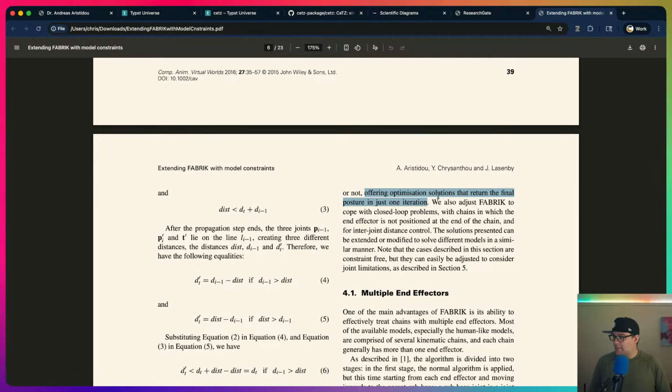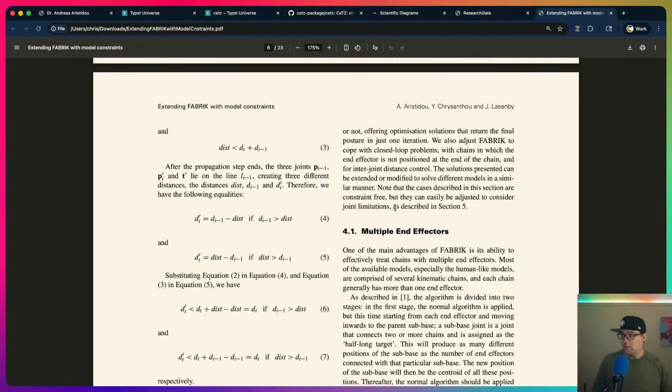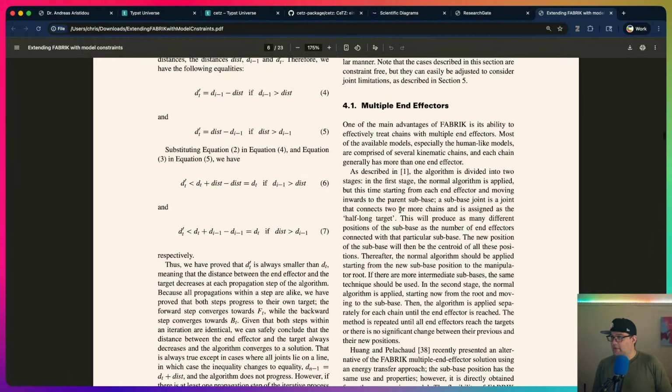Solutions can be presented, can be extended or modified to solve different models in a similar manner. Note that the cases described in this section are constraint-free, but they can be easily adjusted to consider joint limitations as described in section 5. So section 5 is really what we want to be able to get to in reading this paper.